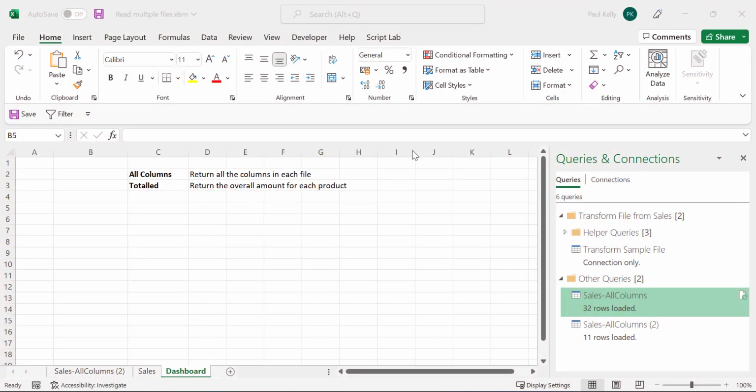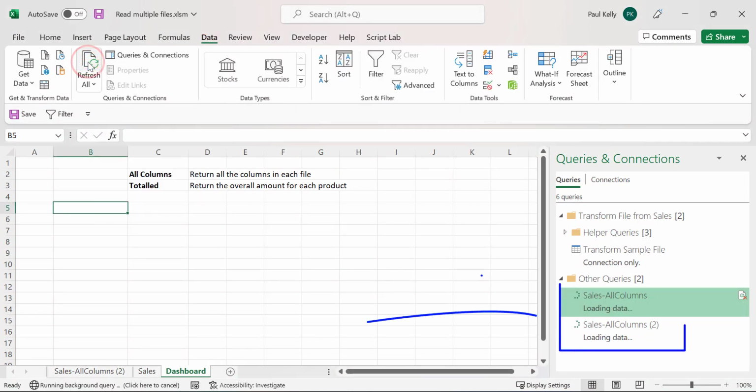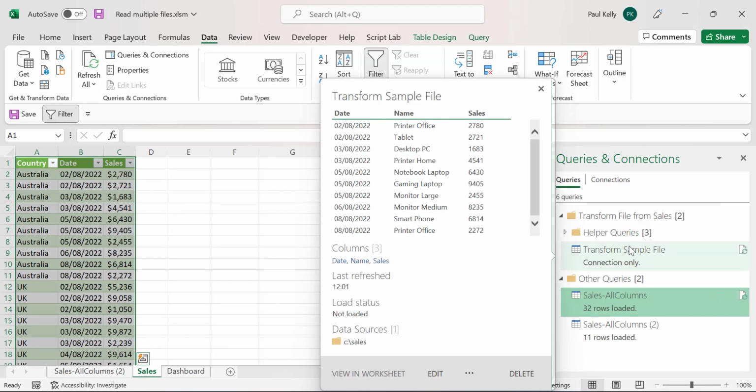Now if we want to refresh all the queries in our workbook, we can simply go to the Data tab and select Refresh All, and this will refresh all our queries. Now if we wanted to go to an individual one, we can just right click and select Refresh, and this will automatically refresh our query.